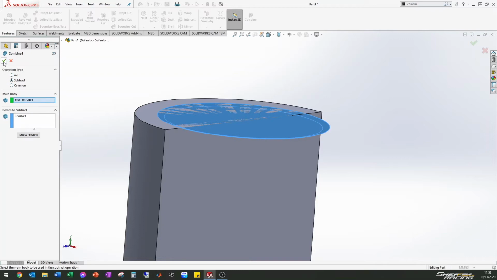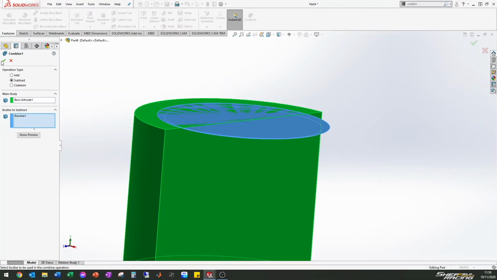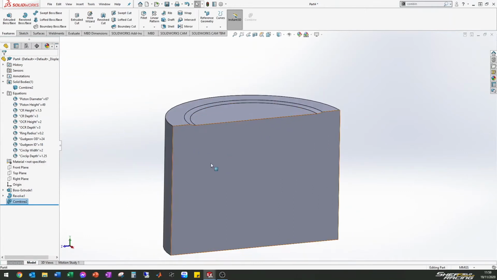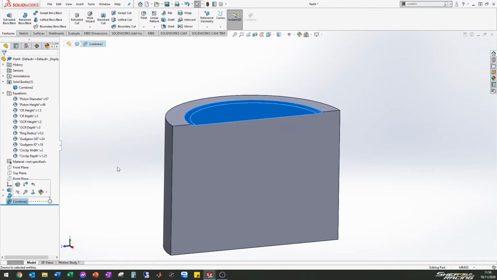So if I click subtract and then click OK, oops, I didn't click the main body. Yeah, if I click OK with subtract selected, again, you've got that cut out. So that's two ways of doing the same thing. But this way, notice that you have to do it in two separate steps, whereas previously we've done it in one step.